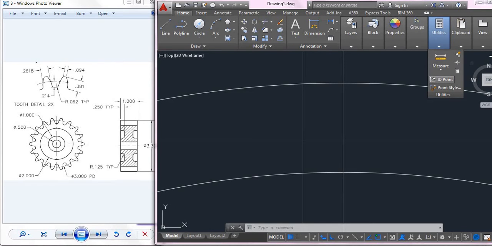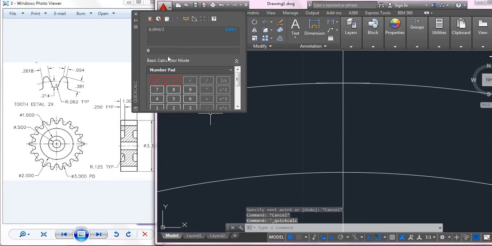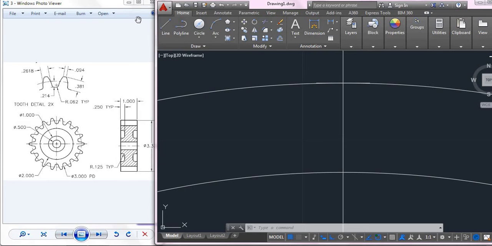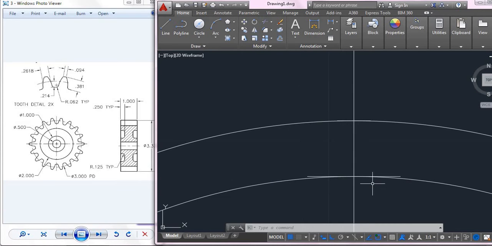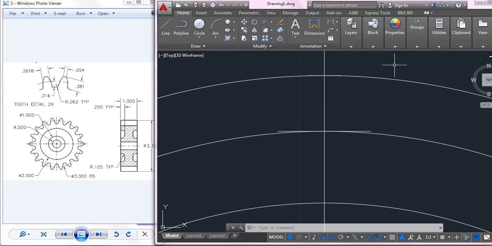So I will calculate again, Control 8, here 0.2618 divided by 2, that is 0.1309. So I will take a line from this end, 0.1309, on the right side and also towards the left side, 0.1309, enter. So we have drawn two profiles, that is the upper edge and the edge at the pitch circle diameter. So now let me connect these.